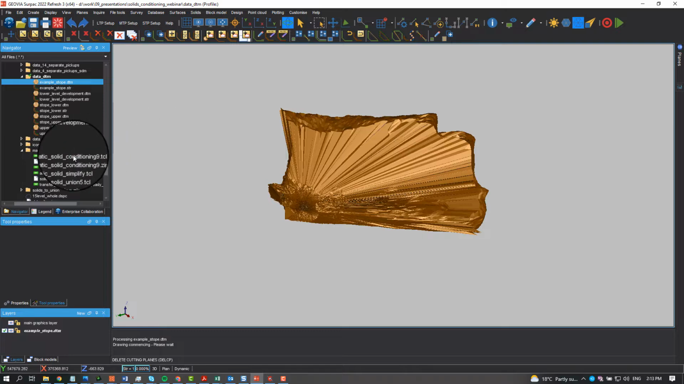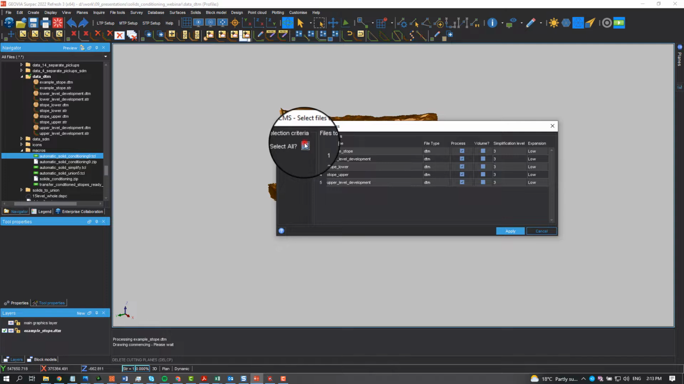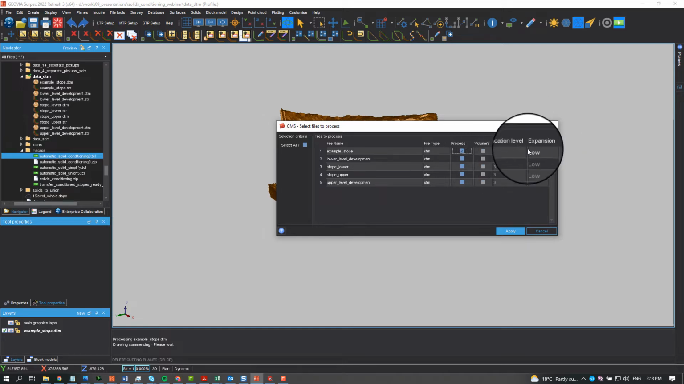So I'm going to run this macro here, automatic solid conditioning, and I only want to run it on the example stope that I have here in front of me. We have these options here for simplification level and expansion. So in all the testing that I've done, these two options work best. But if you find that a solid is not going to be able to be conditioned at a simplification level of 3, sometimes it's worth ramping this up and just try going incrementally until it actually will validate for you. So I'll try 3 and low.